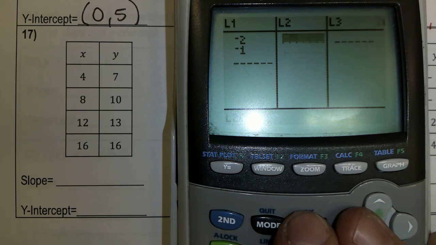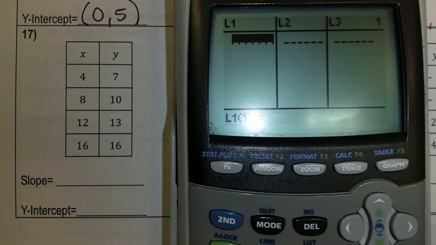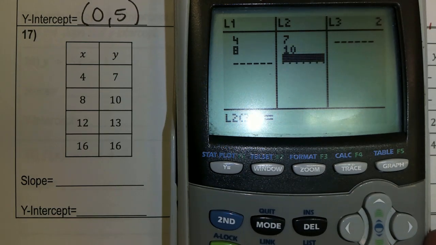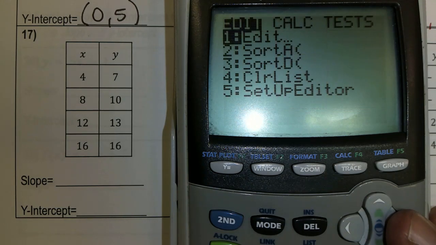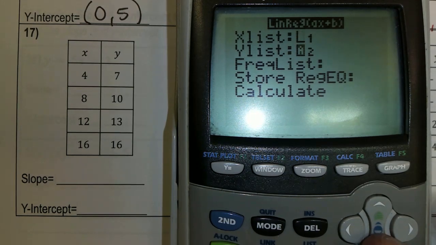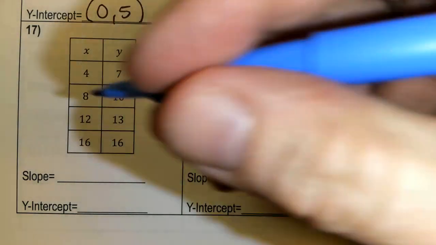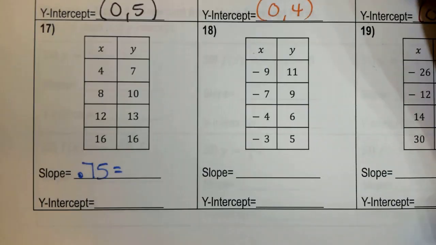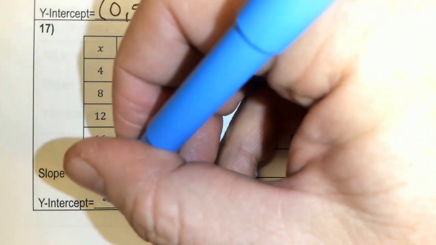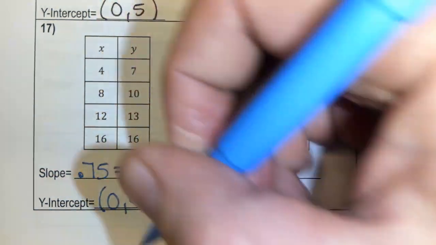So stat edit, delete everything, and I put in my first 2 rows, 4, 8, go over, 7, 10. I always do the first 2 rows. Again, you can do all the rows, it doesn't matter. I type those in, stat, right, 4, all the way down, enter. So my slope is 0.75 and my y-intercept is 4. I'm going to convert 0.75 because I don't want a decimal. My y-intercept is 4, so we got 0, 4.